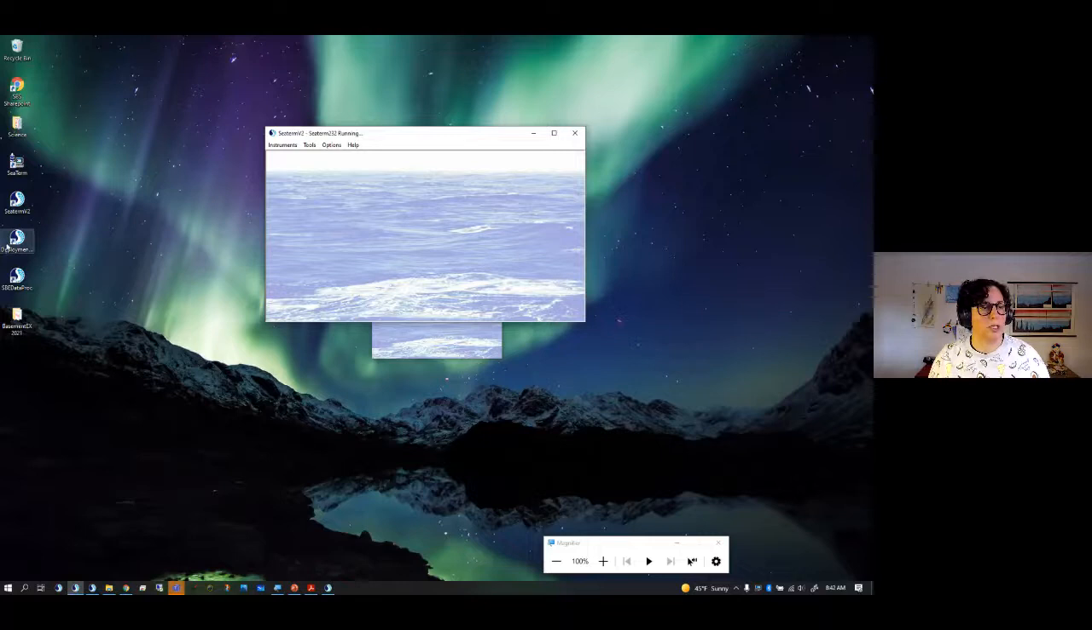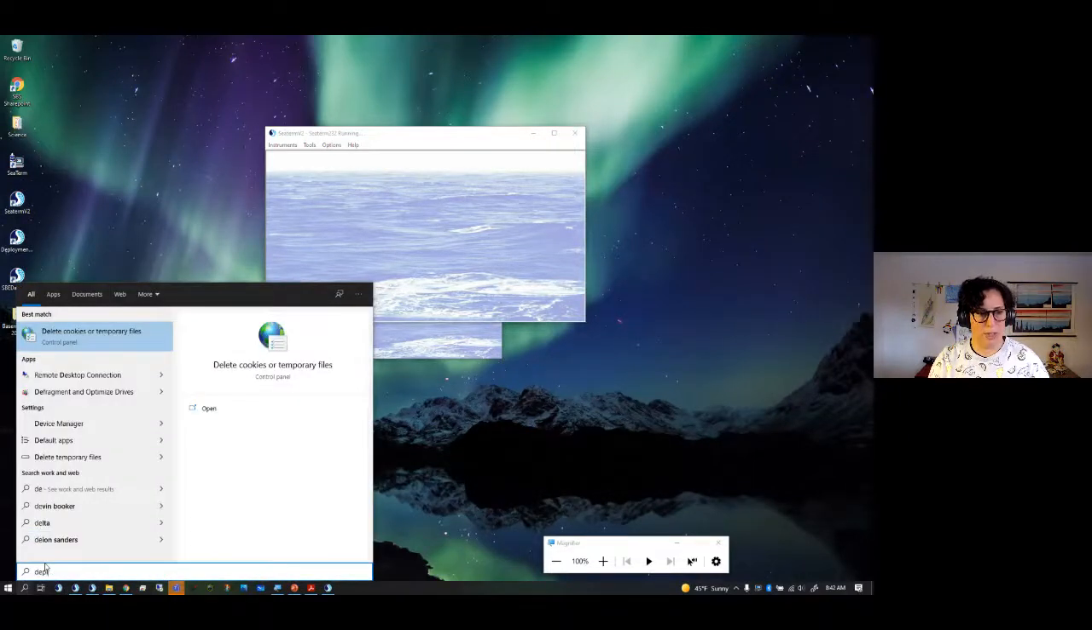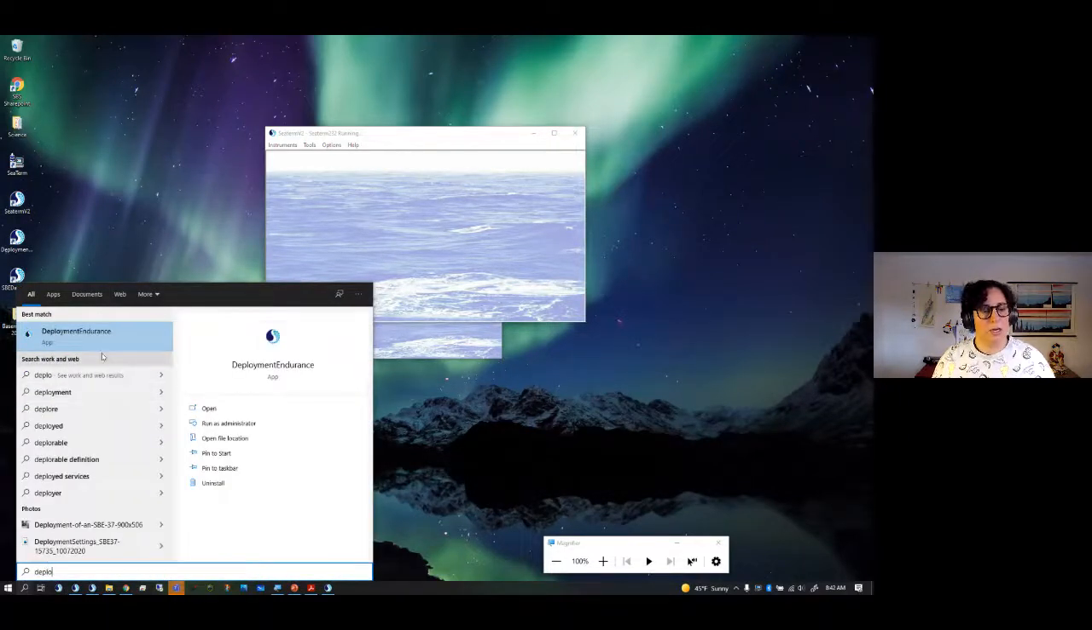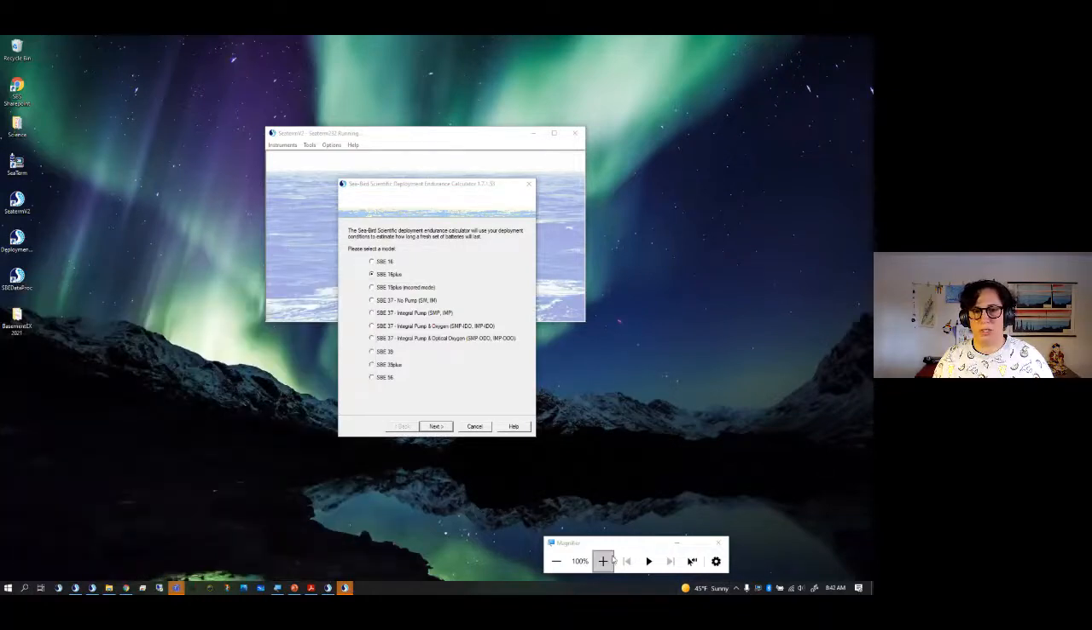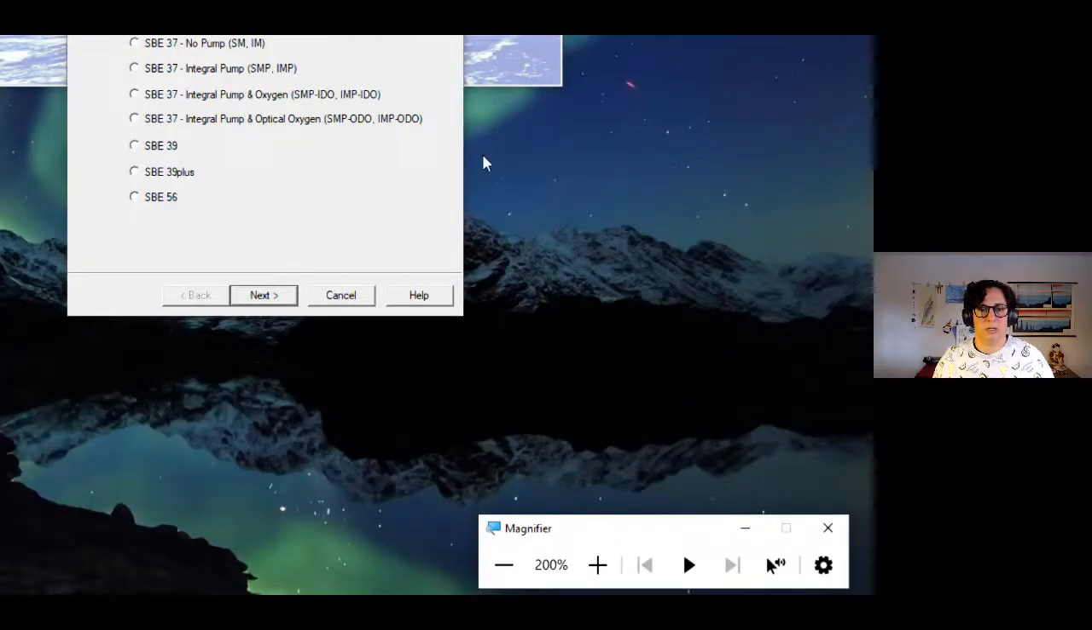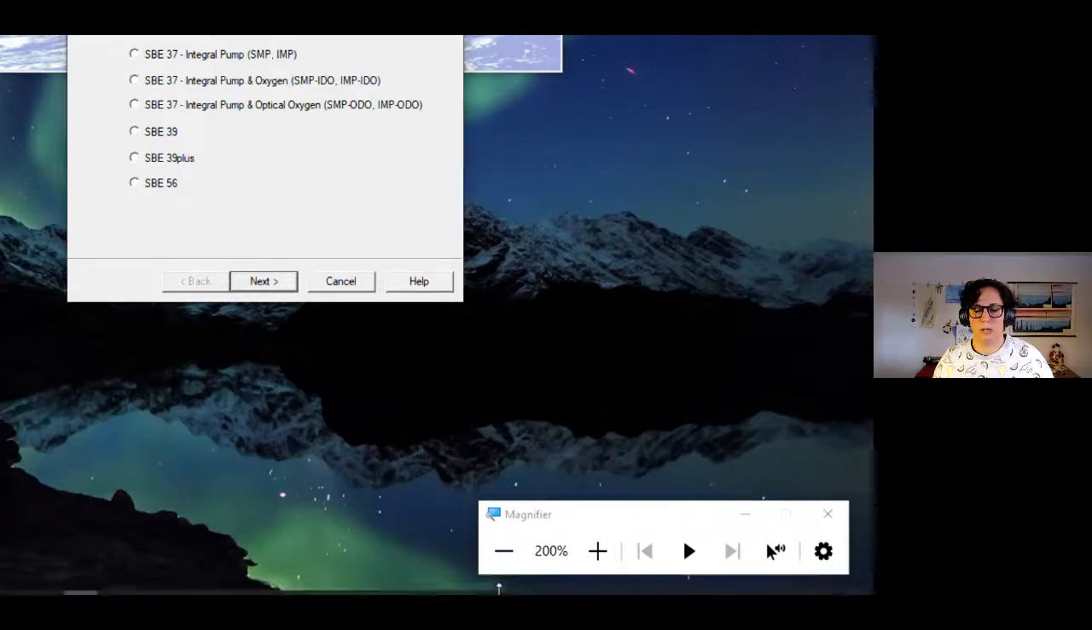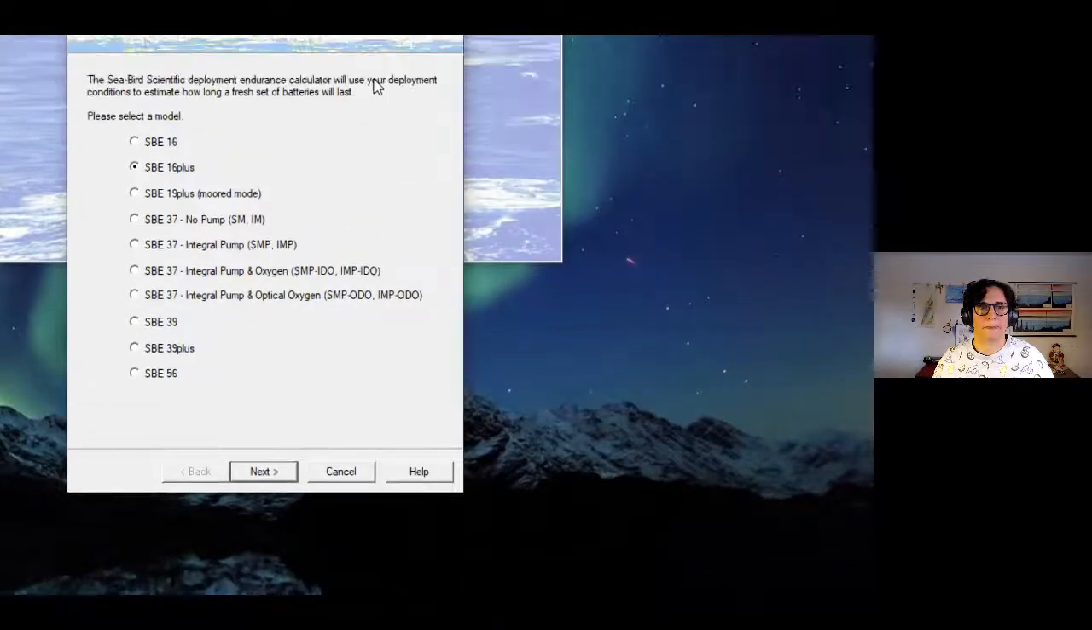All right, so what I can do is I've again made a link on my desktop, but you can always search for it here. So, deployment endurance calculator. Let me walk you through that. All right, I've opened up my app. I'm going to zoom in so we can all see. Oh, here we go.